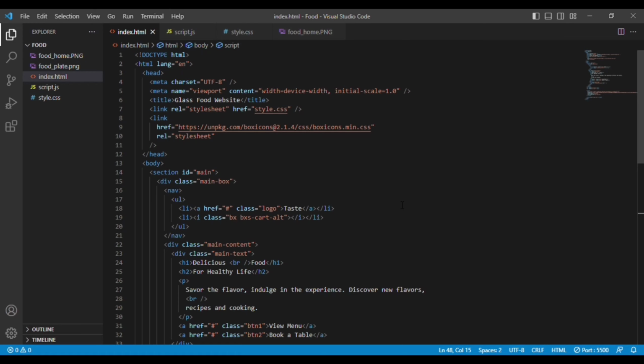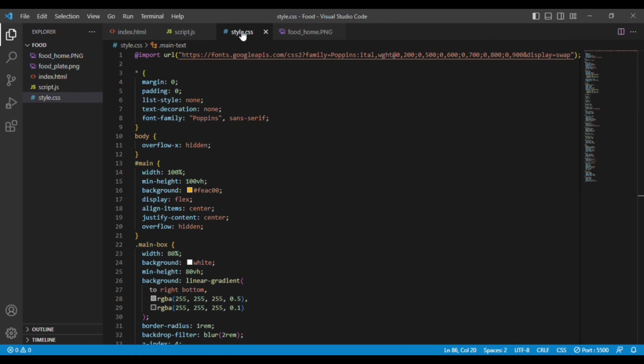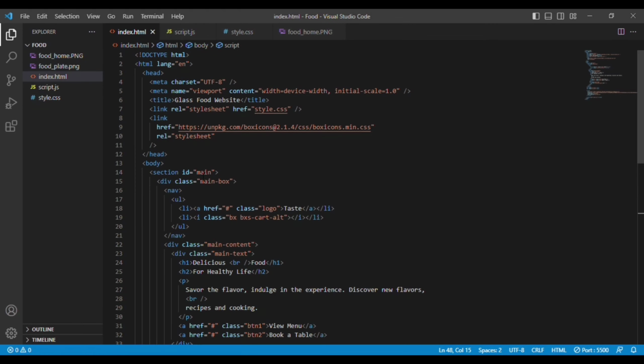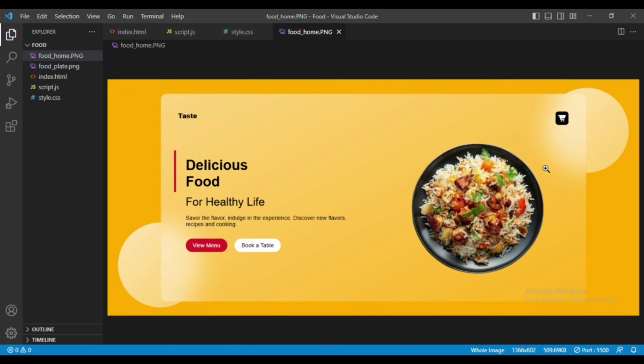Now let's go through the code line by line. Right now we are in the index.html file, and in the head section we have the meta tags for SEO purposes, and we have the title, that is Glass Food website. Then we have the link tag to link our style.css file with our index.html file. You can see the style.css file. Then we have linked box icons. You can see the icon here also in the image. This is the website that we are going to build.